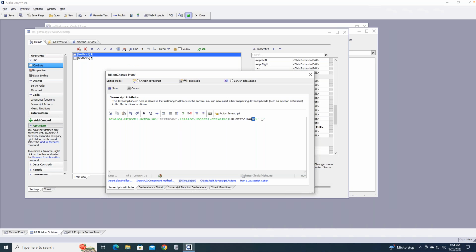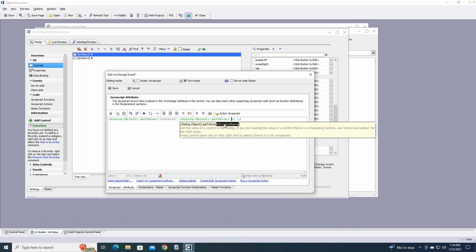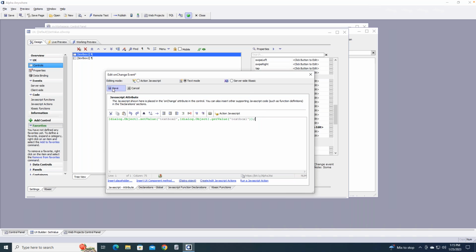And just like I did before, I'm going to select it, just hit the space bar, and now I can select which control I'd like to pull the value out of. I want to pull it out of text box 1. There we go. Now, for some reason, it's put in double semicolons. That's not right. So I'm going to pull one of those out so that I don't get a syntax error. And I'm going to go ahead and save that.